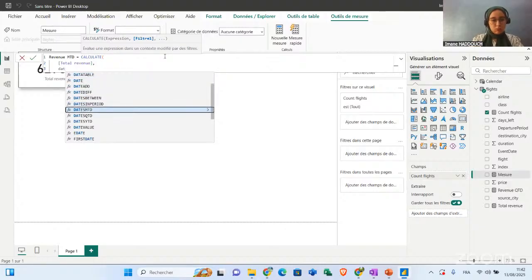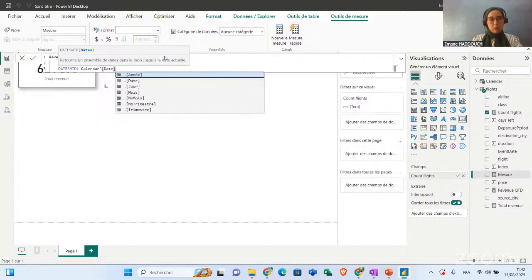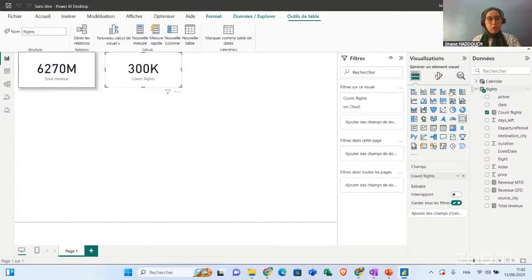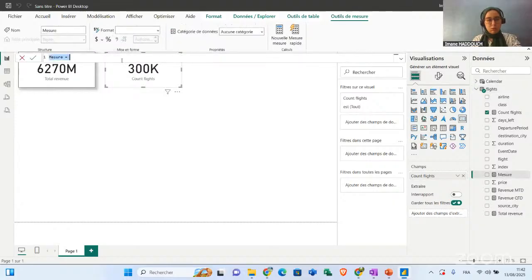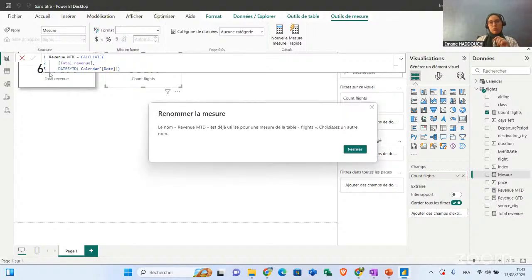Dates, month to date on our calendar. Dates. Let's close. Okay, let's redo the same process with the years to date. It's our last indicator. I just modify my query by selecting year to date, total revenue year to date.